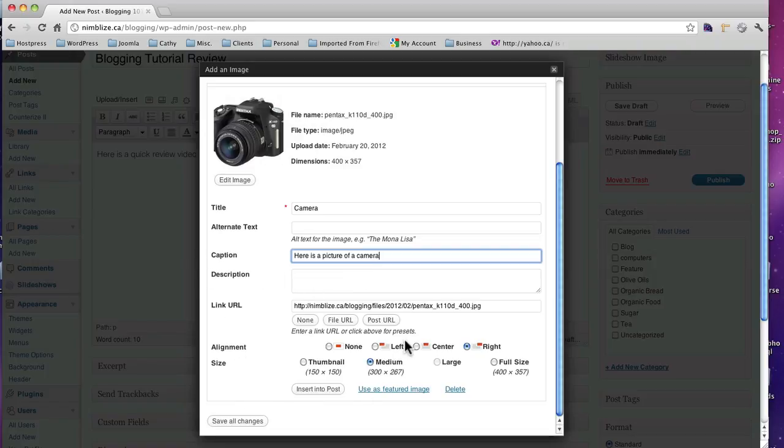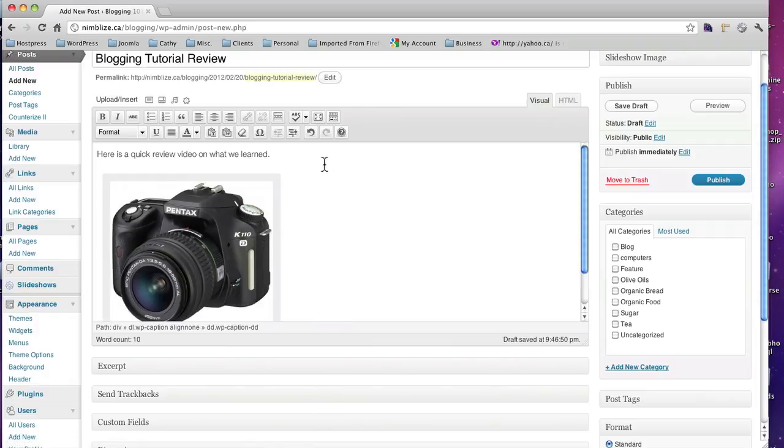And the most important thing here, you can insert a medium or large or full-size image. I would suggest always using the medium one, and you can put it to the left or right or center of your text or none, which I'm going to do. I'm going to insert it into my post, which is that button there, and there you go. I have my image inserted into my post.